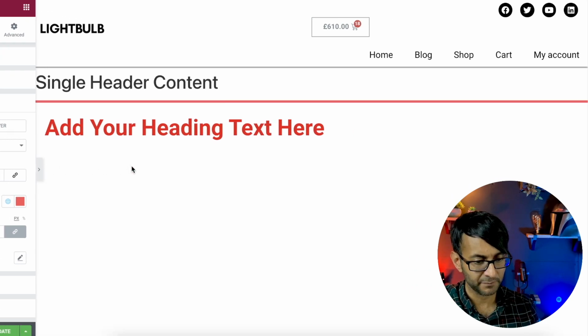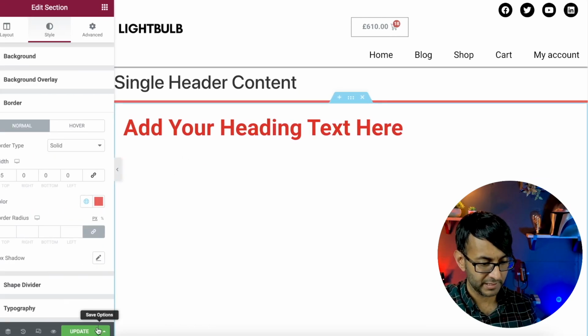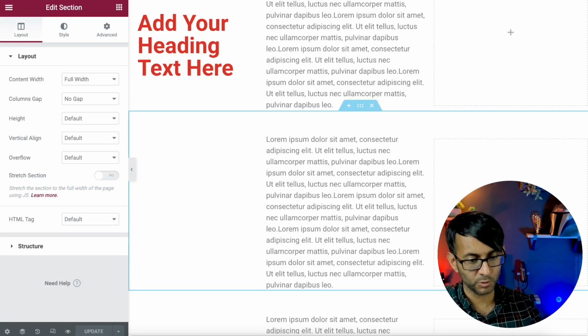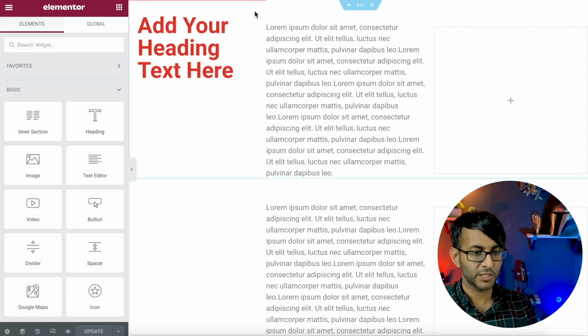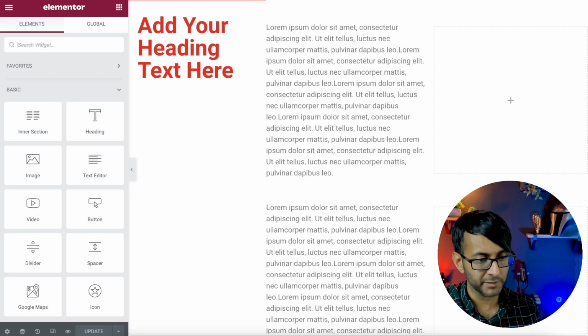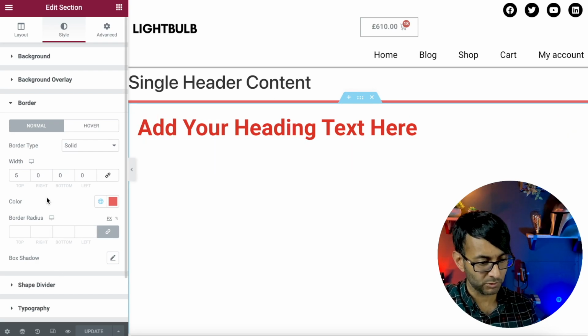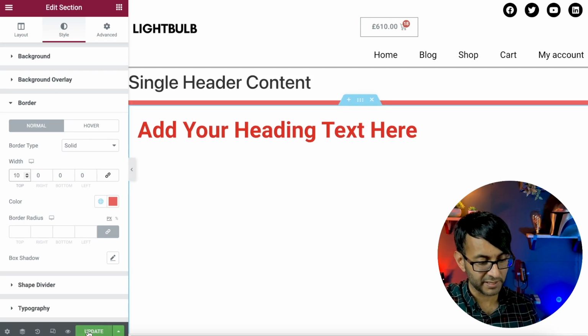Look, you can see it there. Okay, we just got a bit of a border. If I now update that, and we go to our page and refresh it, can you see we have a border at the top there? I'm going to increase it, I'm going to go back to that border for the top of that. It's basically a section. I'm going to make it about 10 just for the sake of it, okay?